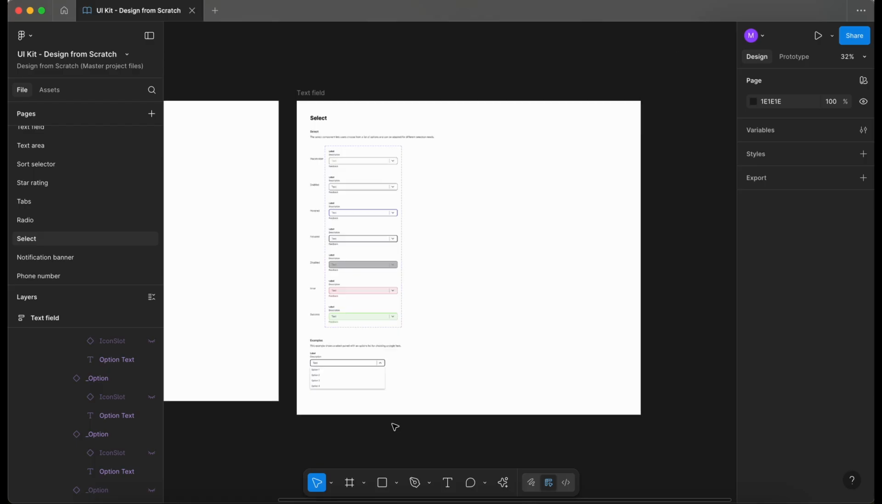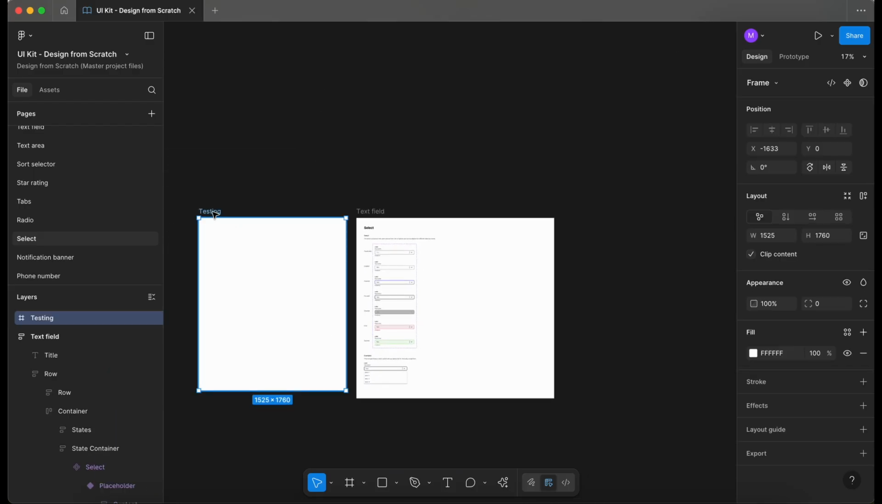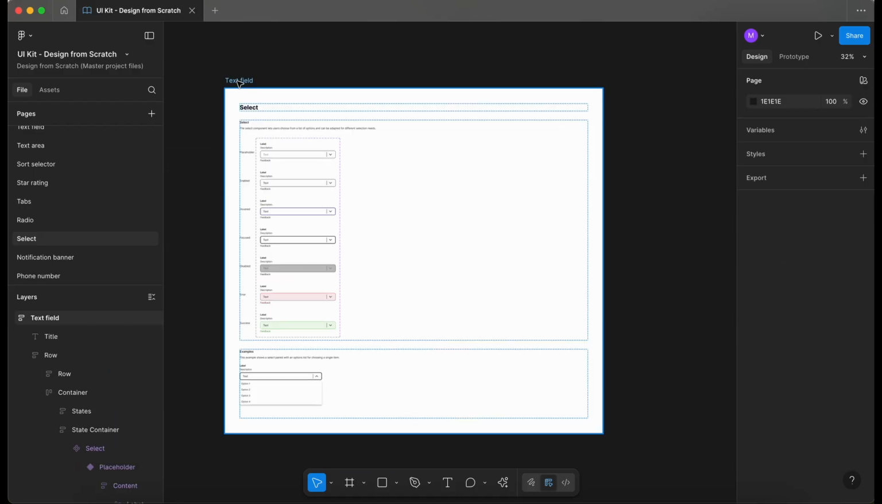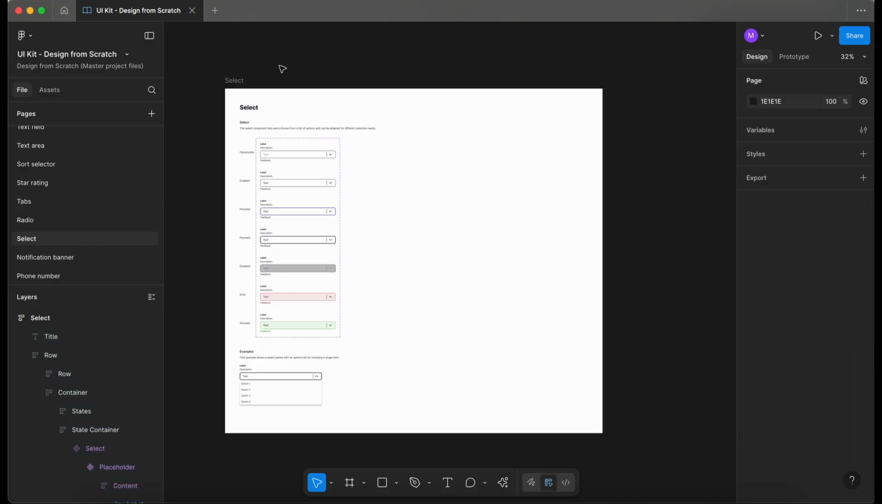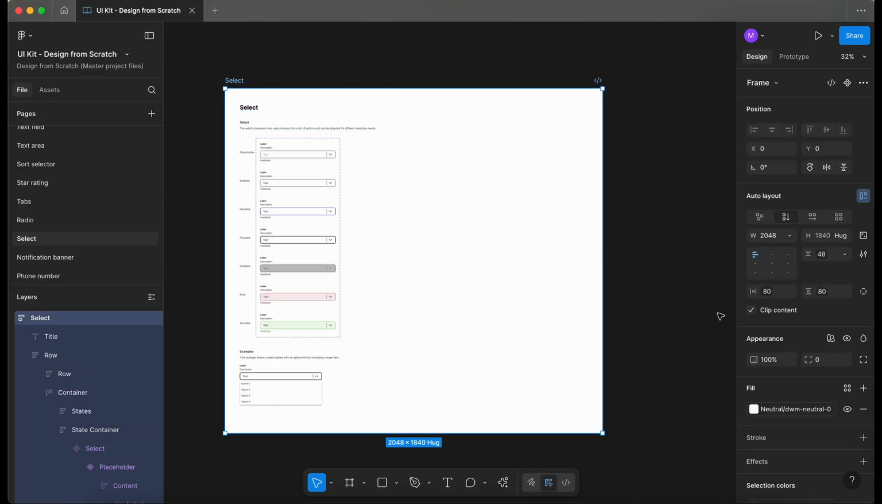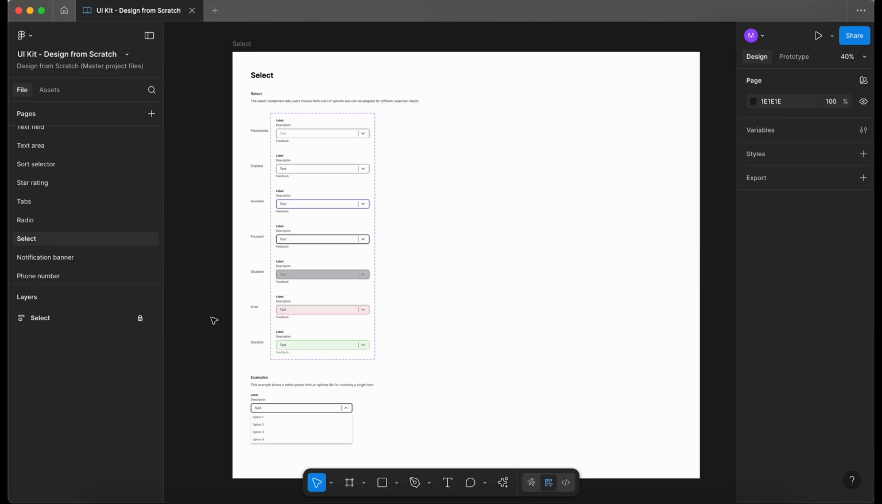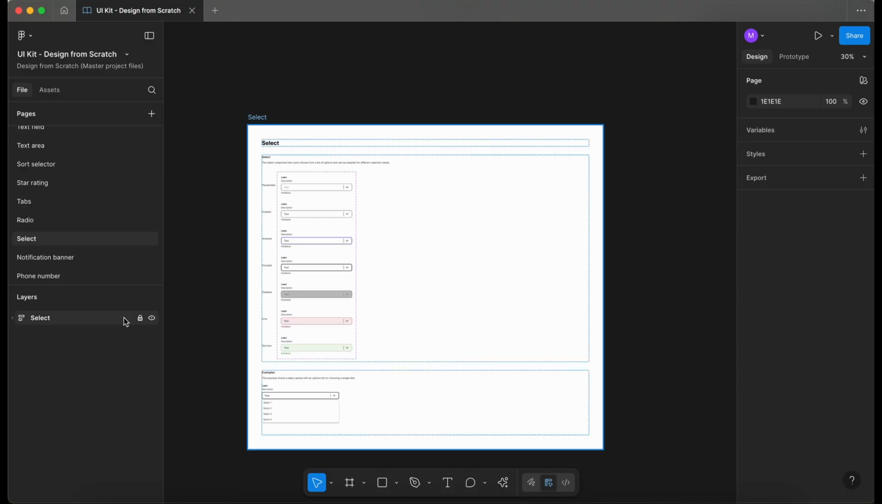Let's go ahead and let's tidy up the page. So first of all, let's delete our testing area. Let's go in here, and for starters, let's rename the page to select. And let's select that top level page and just double check for spacing, typography and color variables. Okay, I think everything looks good. So let's just lock that page.